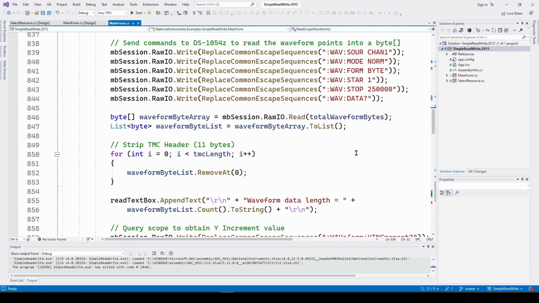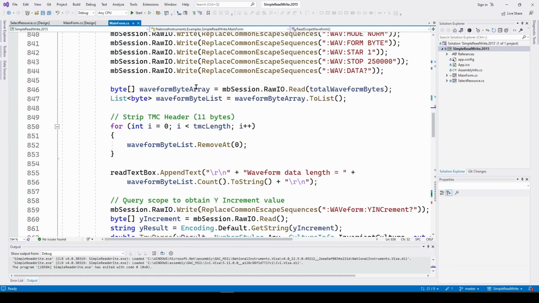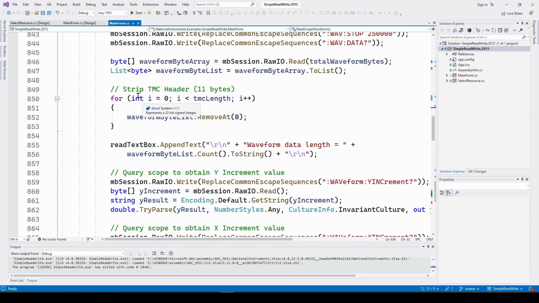And what I'm doing is I'm taking that byte array, converting it to a list because it's a little bit easier to work on the list, especially if we have to strip off or discard the first 11 bytes. So we've got a list of the bytes defining the waveform and the header. And here what we're going to do is just go through the first 11 bytes and remove them from that list. So all that's remaining in this waveform byte list will be the actual points of data.